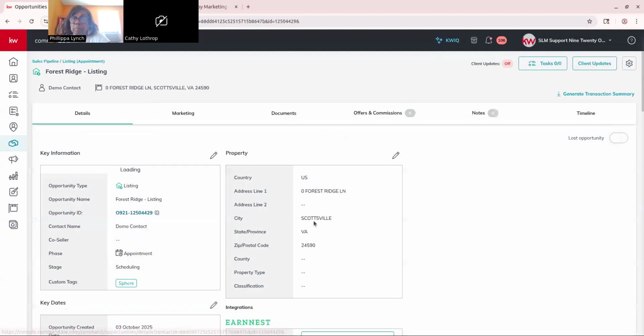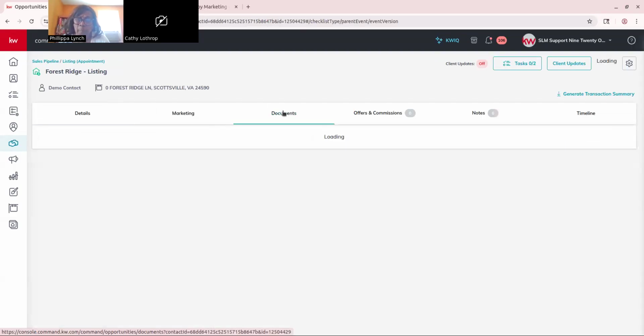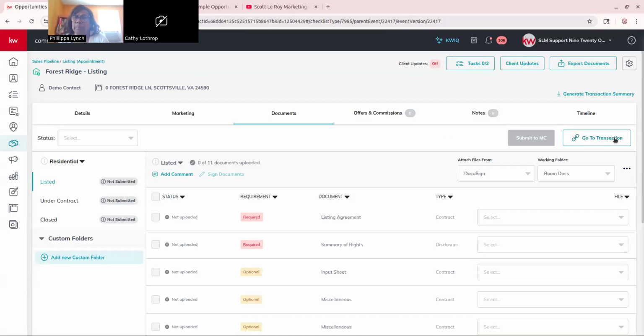We're going to go to our opportunity. We're going to go to the Documents tab. And again, we're going to make sure that we have the correct checklist selected. And then this should say start a transaction. Not sure why mine looks like that. Let's see if it'll work for me. There we go. So now it says go to transaction. It should say start a transaction.